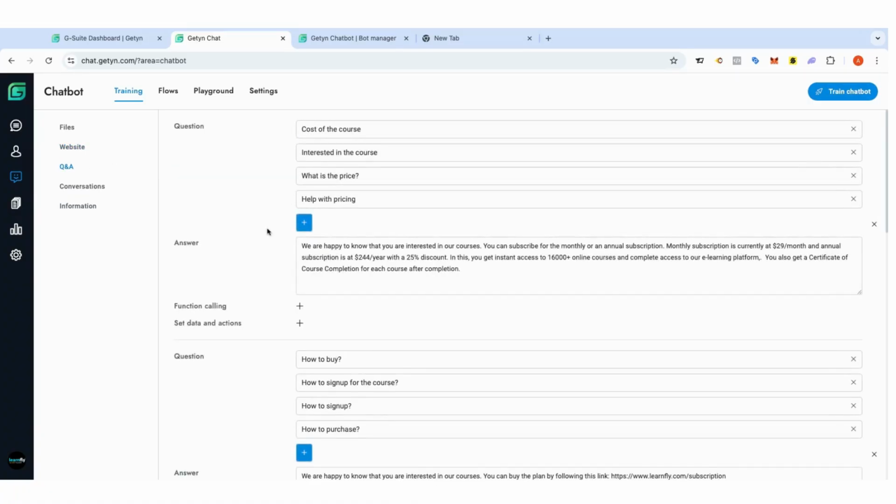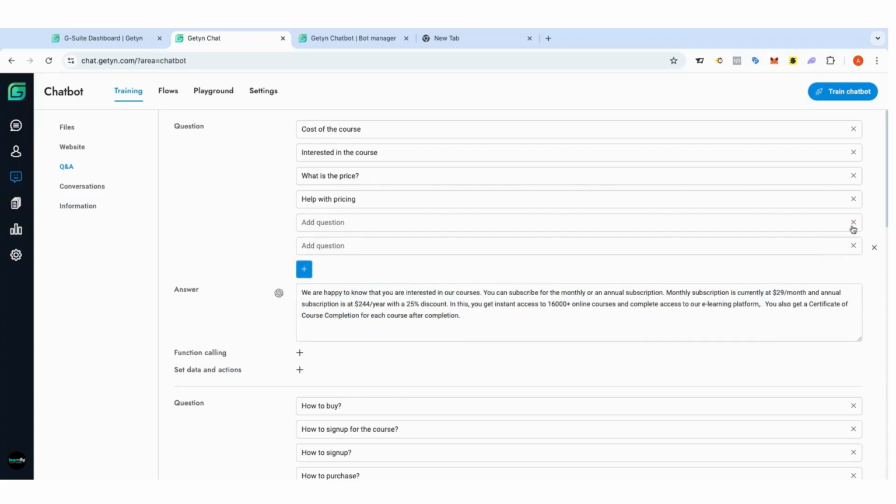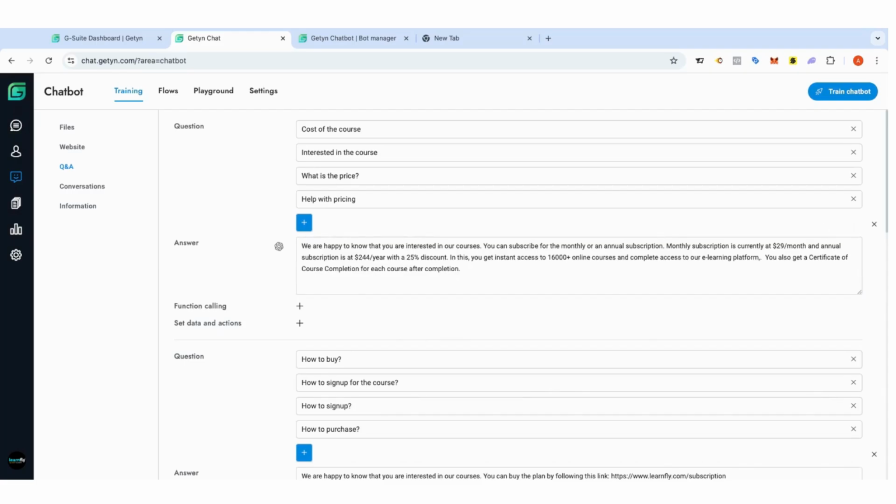Then, if you have specific questions that you think customers can ask, maybe related to the cost of the course in this particular case, or anything related to pricing, you can add multiple questions and add your answers over here in the answer section. This will further train the bot to analyze what the customer is asking, and accordingly, it will reply more accurately to the customer. So this is like training your bot on a day-to-day basis. Depending on the responses that you're getting, you can add as many questions as you want, and these will further train the bot to reply more accurately to your customers.